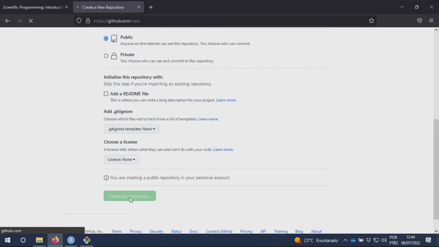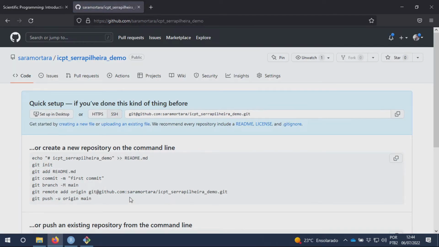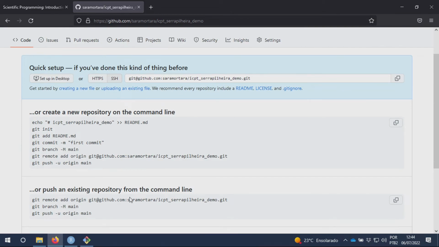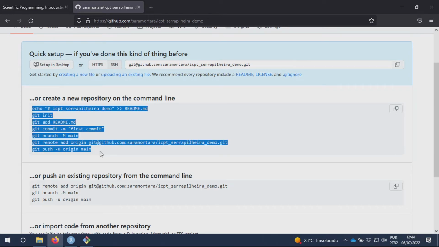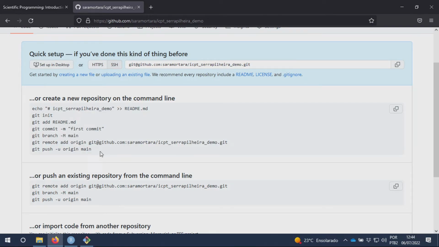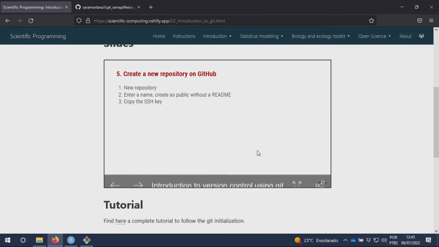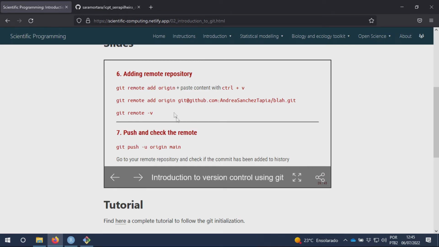I'm creating. Okay. So we created an empty repository, and because GitHub is super helpful, it is suggesting things for us to do, because this is an empty repository. So this is what we should do. We already did that locally: git init, git add, git commit. So we will do the next step, that is adding the origin of our repository.